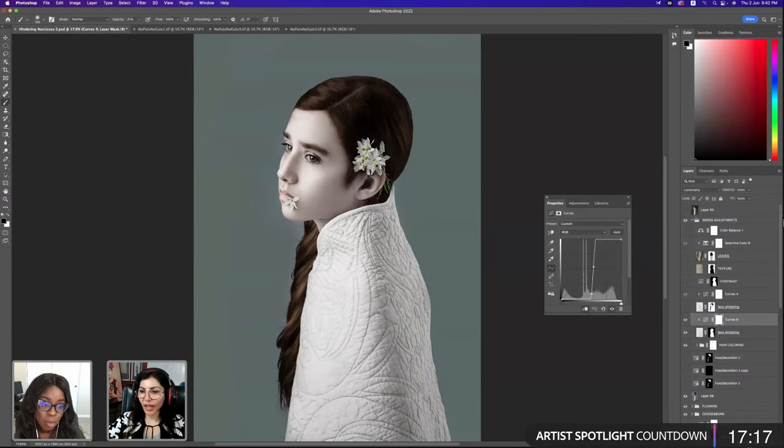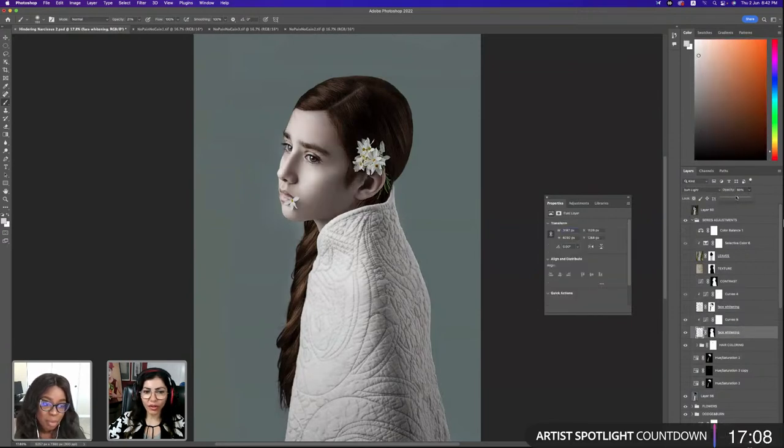So, of course, we're going to reduce the opacity. And even with the face whitening, you can go as much as you want. This is the power of the opacity. So anyway, let me see how it was. Okay, so this is it.